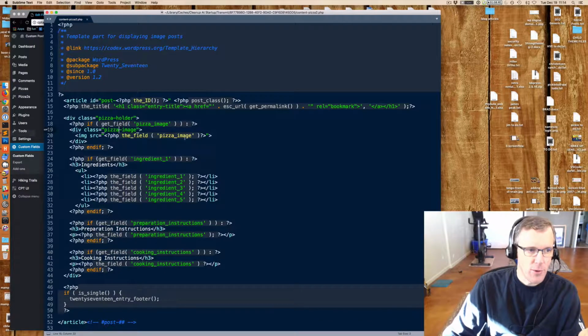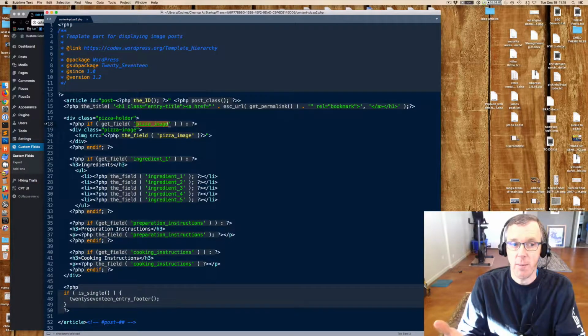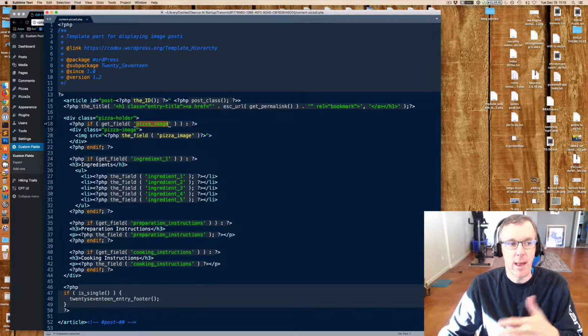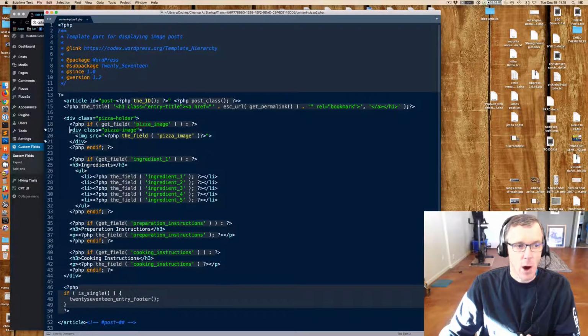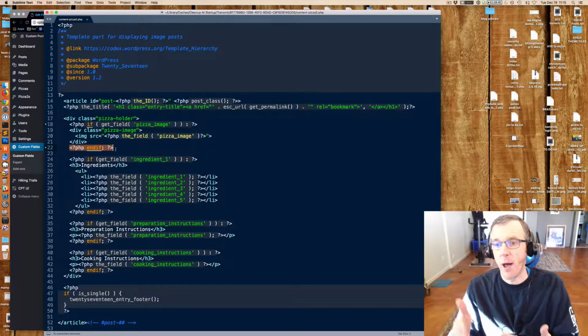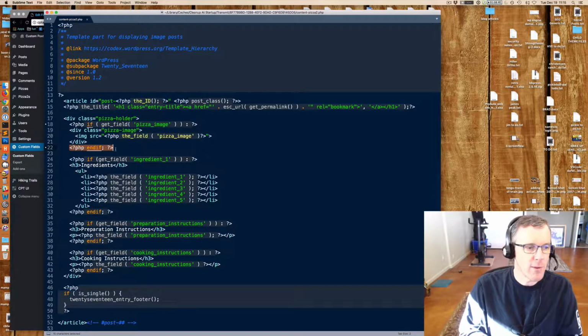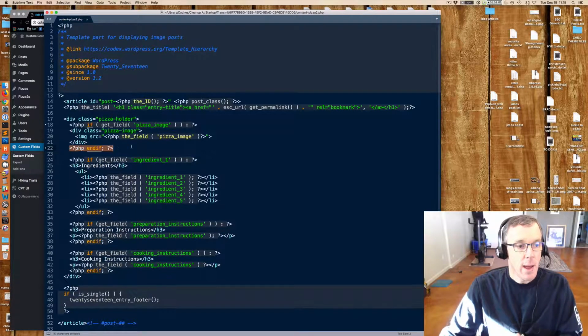But all this is really doing is saying if there is any content at all in this pizza image field, so look at that field and tell me if there's any information in it. And if there is, then awesome: spit out this div and spit out the pizza image. And then we're just ending the if statement. You don't have to say otherwise do nothing. That's one of the cool things about PHP. You can keep it pretty clean.